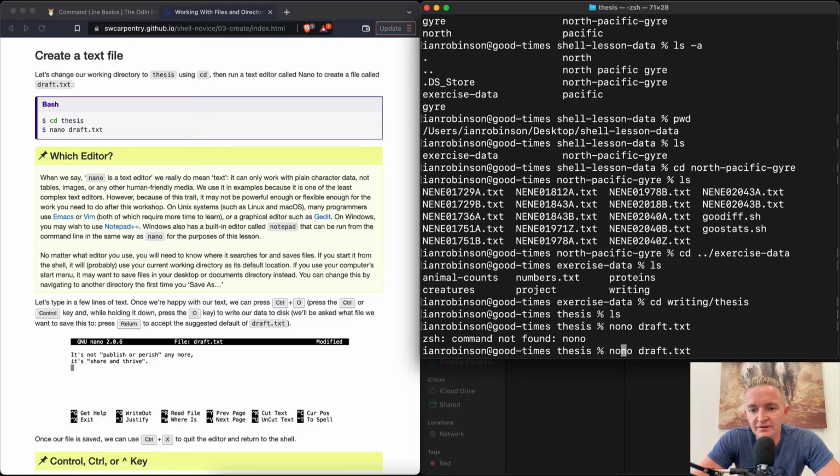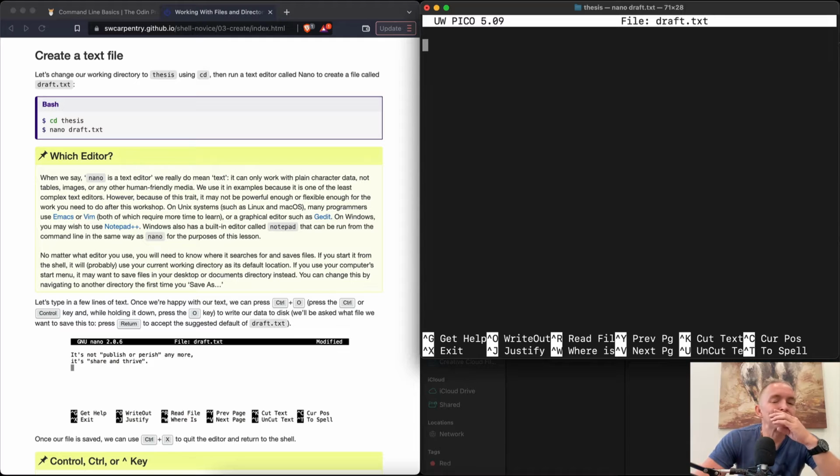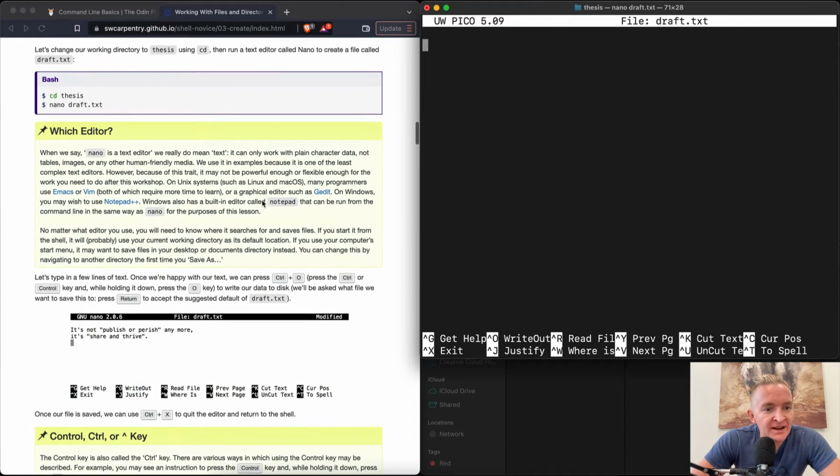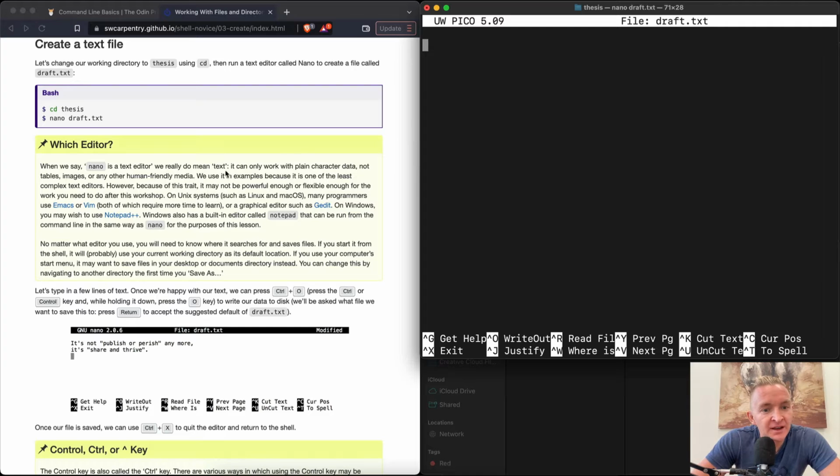Okay, so I did nano. When we say nano, nano is a text editor. It can only work with plain character data, not tables, images, or any other human-readable media. We use it in examples because it's one of the least complex text editors. However, because of this trait, it may not be powerful enough or flexible enough for the work you need to do after this workshop. On Unix systems, such as Linux or Mac OS, many programmers use Emacs or Vim, both of which require some more time to learn, or a graphical editor such as Gedit.